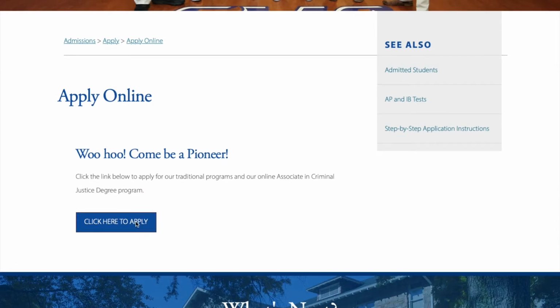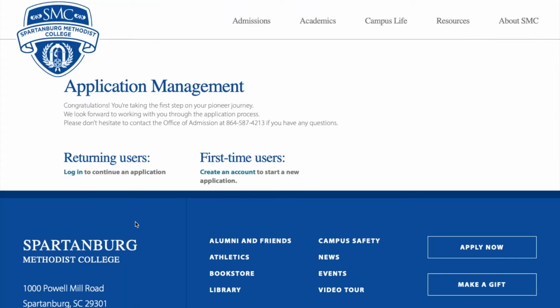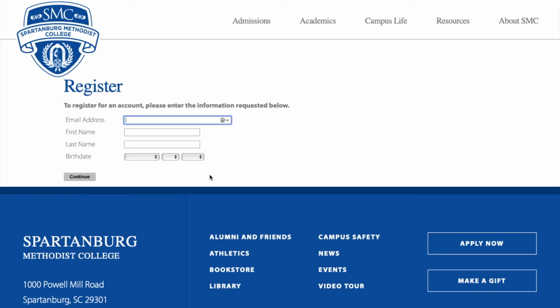And click through this section, and you will be a first-time user if you have not logged in and created an application before. So later on, you can come back to that tab as a returning user to make updates to your application. So I'm going to enter my email address today for Chuck Pioneer, who's our mascot at SMC. I'm going to enter his email address, first and last name, and then his birthday.